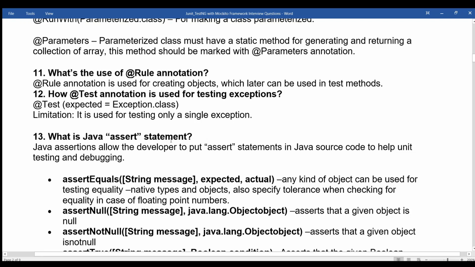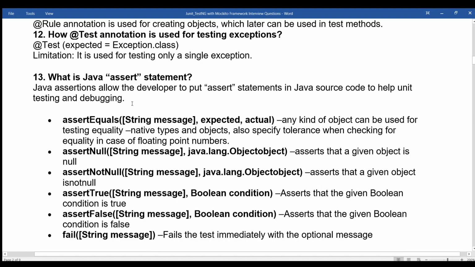13. What is the Java assert statement? Java assertions allow the developer to put assert statements in Java's source code to help unit testing and debugging. assertEquals(String message, expected, actual): any kind of object can be used for testing equality, native types and objects. You can also specify tolerance when checking for equality in case of floating point numbers.